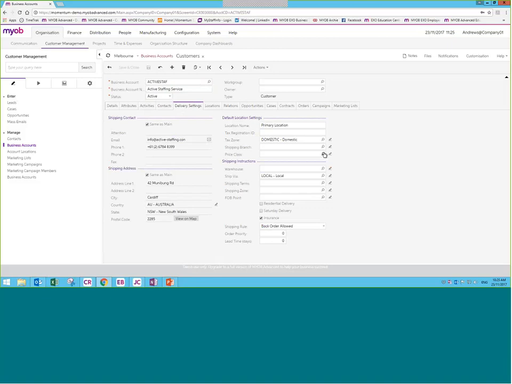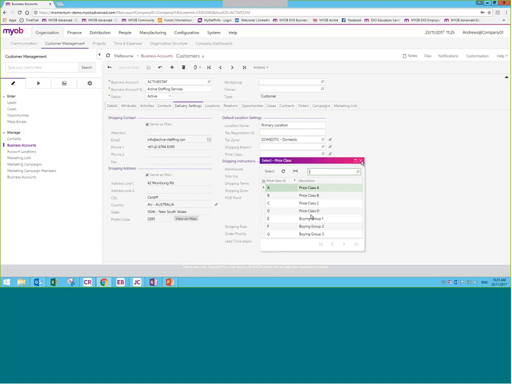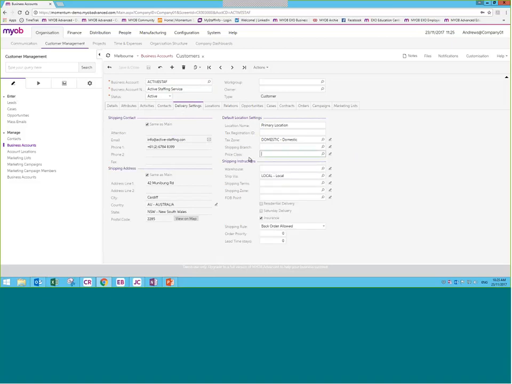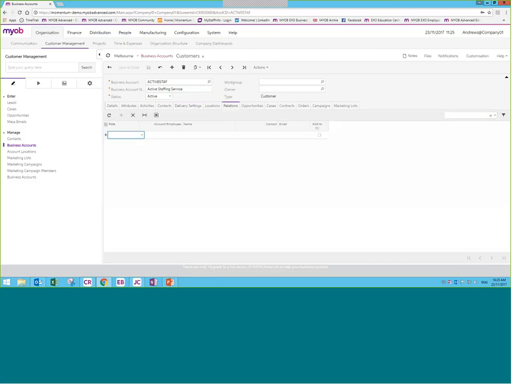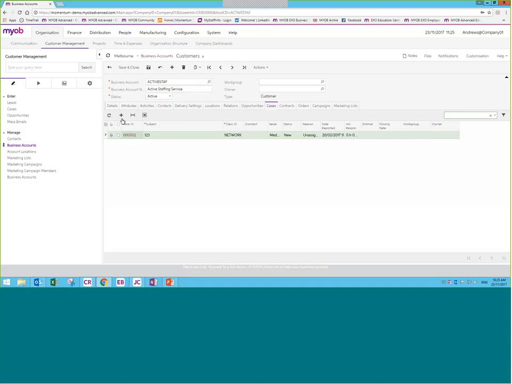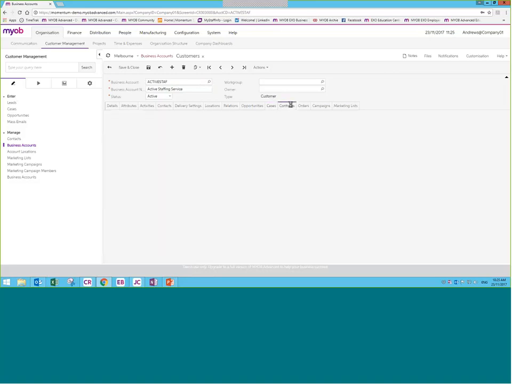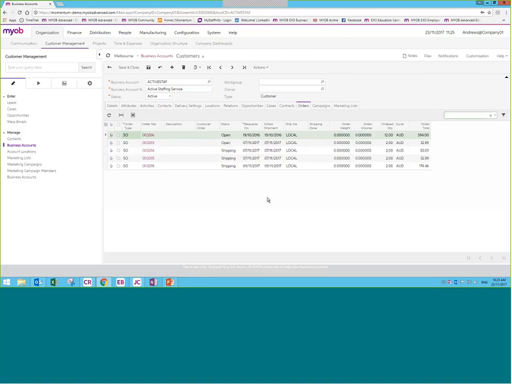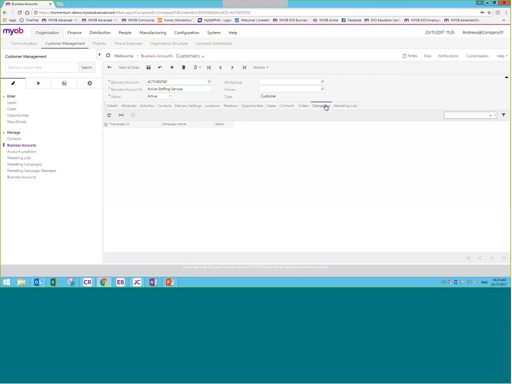delivery settings, pricing structure that they're associated with, and I'll touch on that in more detail, as well as relationships with other businesses or contacts in the database, and then a history of all the current and previous sales opportunities, customer service cases, service contracts, sales orders, marketing campaigns, and marketing lists.